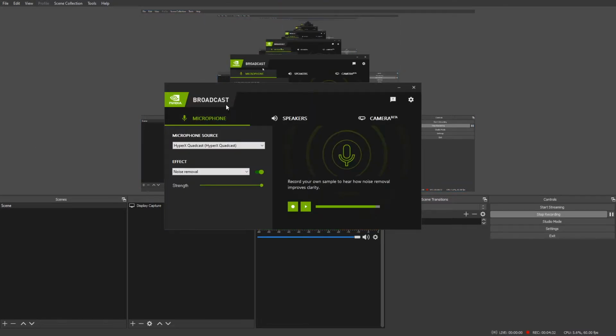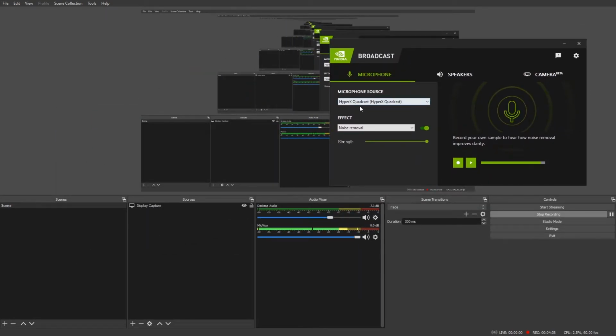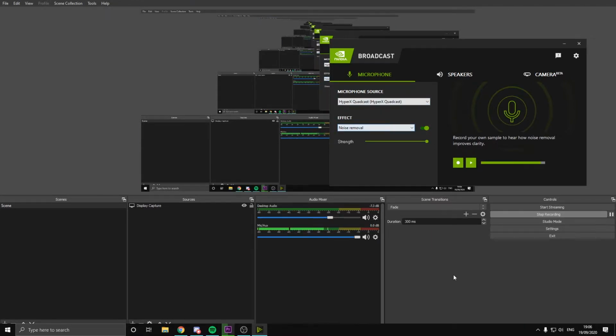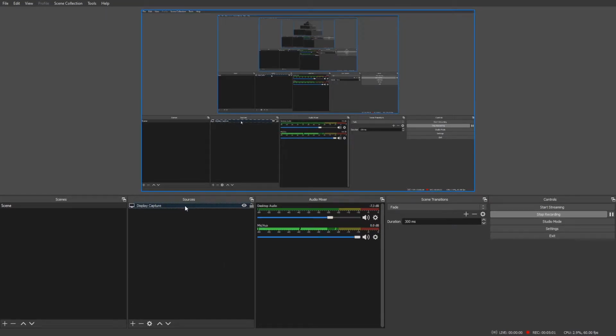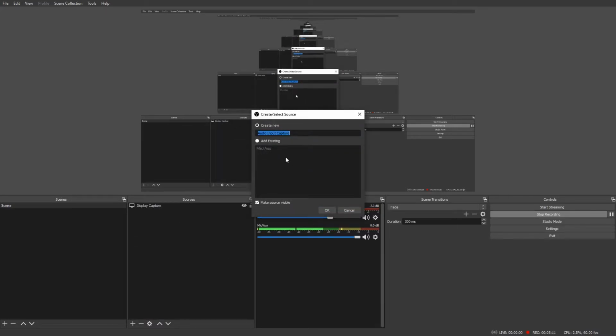If we want to use these things, we can do a cool little wiggle here. To start off, we need microphone. This is my microphone, the HyperX QuadCast, and it should automatically detect your microphone source. You can only do noise removal at the moment, which means it will get rid of background noise, which you can mess around with, as I did in the other video. So we want to have this turned on. We have display capture already, which is showing you this.